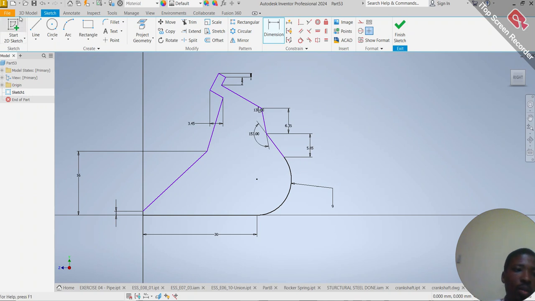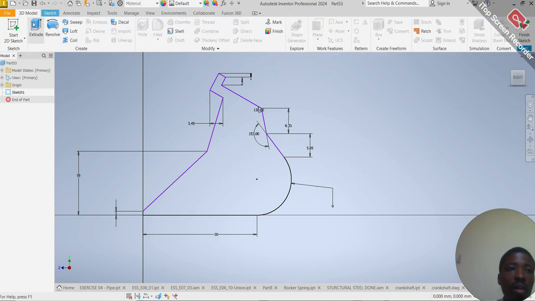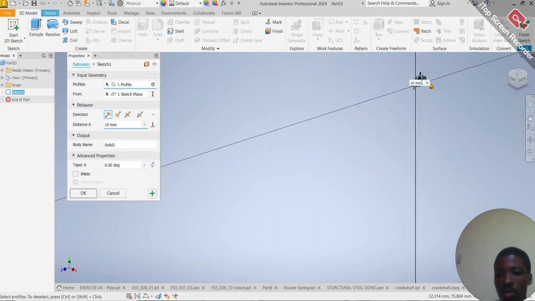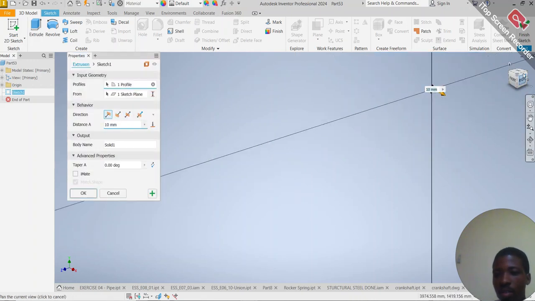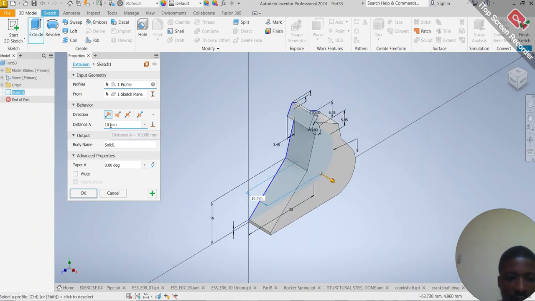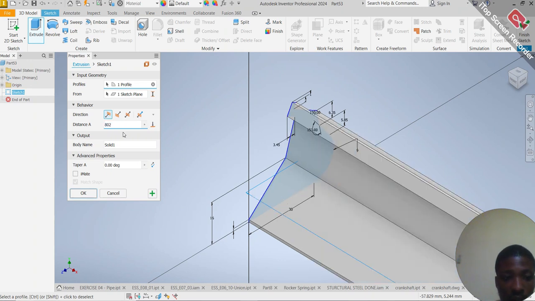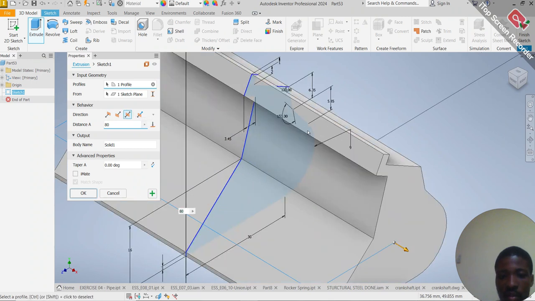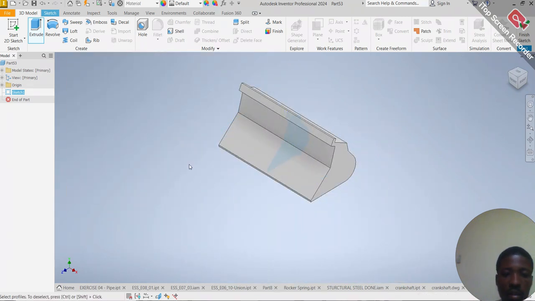So the next thing, I come to 3D model, and I click on extrude. So what do I want to extrude? This is what I want to extrude. So I just click on home here, so it comes back to the length. Now I can decide to make the length 80. Oh, that is 880. So 80. I'll put it on symmetric. So I have something like this on symmetric, and I click OK.